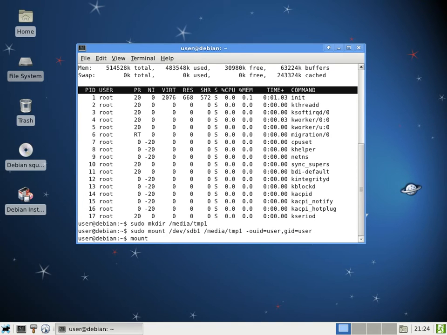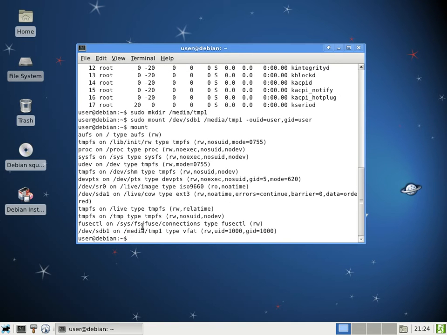We type the command mount again to double check and make sure. So right here you can see in the last entry, the block device is SDB1. It is mounted to the mount point of media/tmp1, and it is a FAT32 system. And it is read-writable to the user ID 1000, and the GID is 1002, which is basically the end user, the default user. And right now we can do a copy.